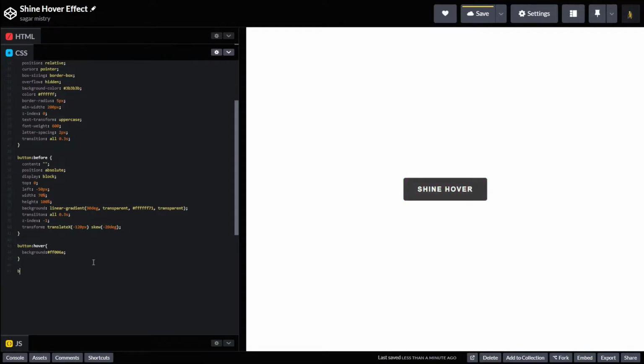Okay, so now let's move on to the before also. So we will use before here, and in that we will use the transform we used in the before. So for that we will use translateX as 300, and skew will be the same. So let's see how it looks when I hover over the shining button.